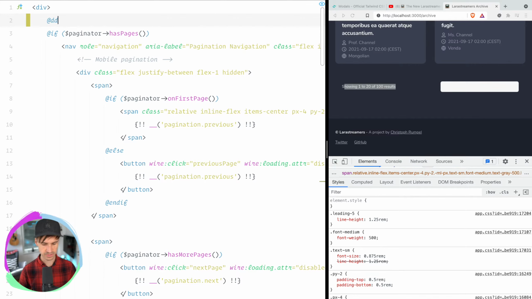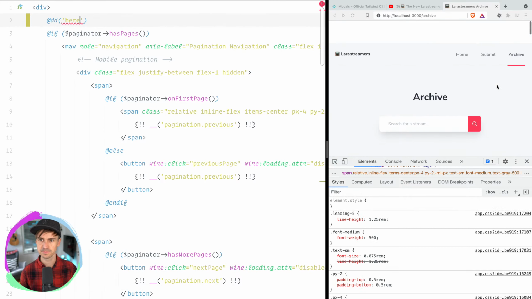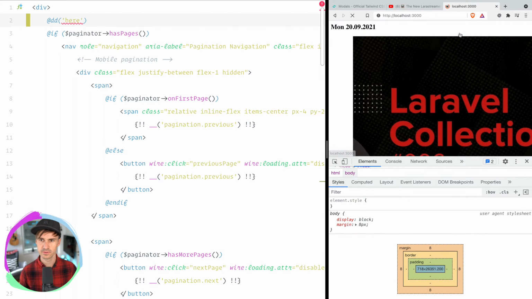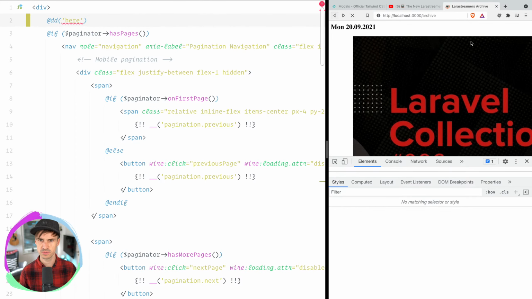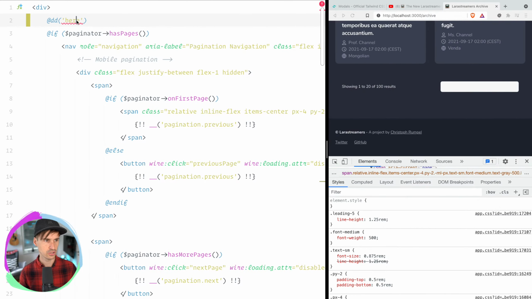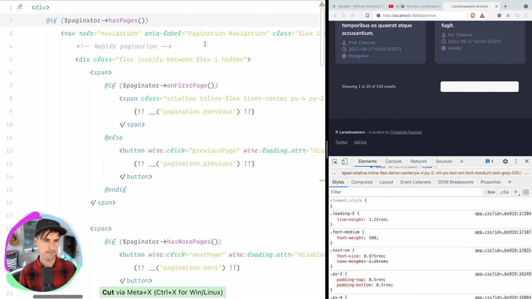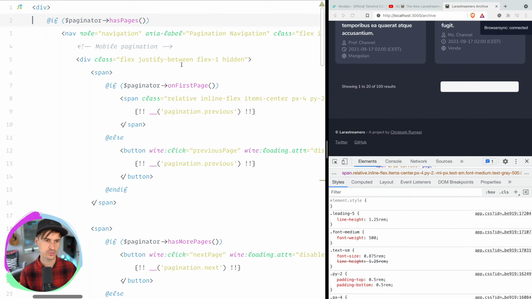Let's just try out and see. Let's just add a dump here, save it. Okay, we don't see this here. Do we see this on the home page? Yeah. So this means we're using a different file on the archive page. So why is that? How is it defined actually which pagination is being used?